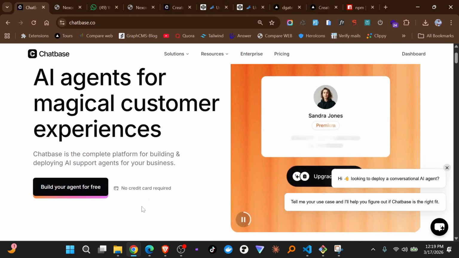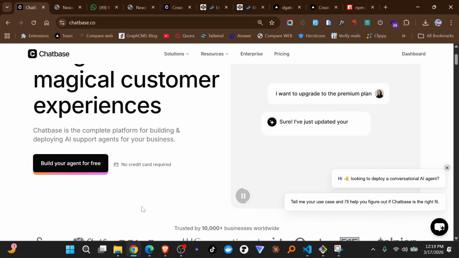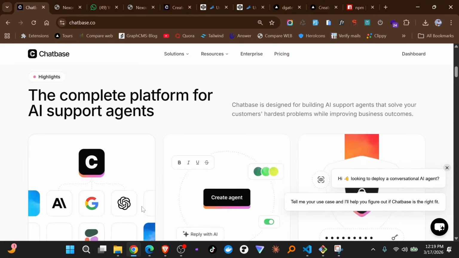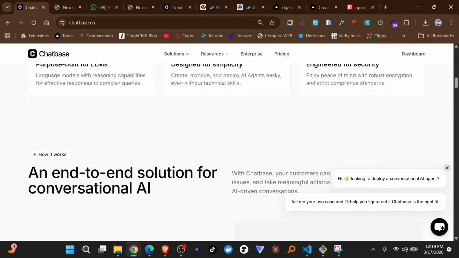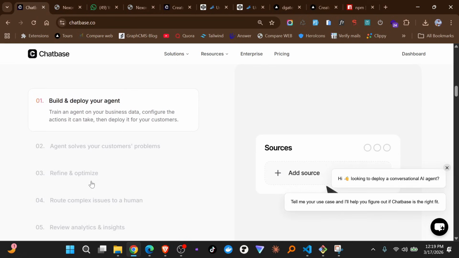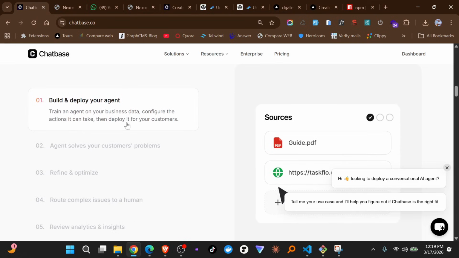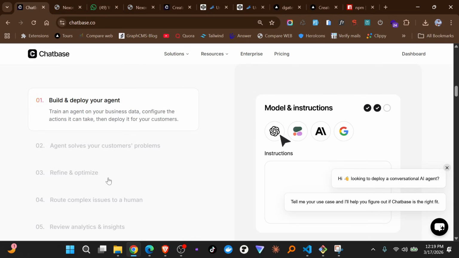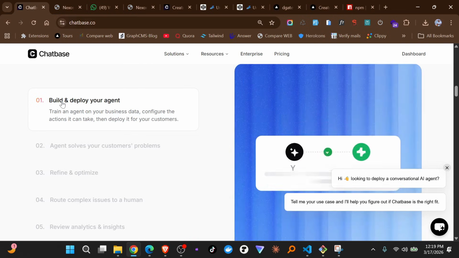So what it means is that you have your custom data you want to train on an agent. You come and create an agent. After creating the agent, you deploy it. You can see the steps here. You build, deploy your agent, and then your agent can solve your customers' problems. You can refine it. You can even work on complex issues.